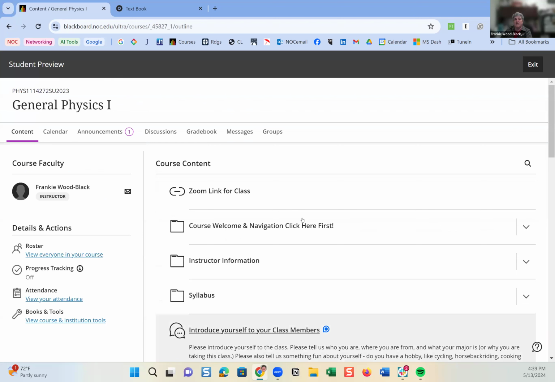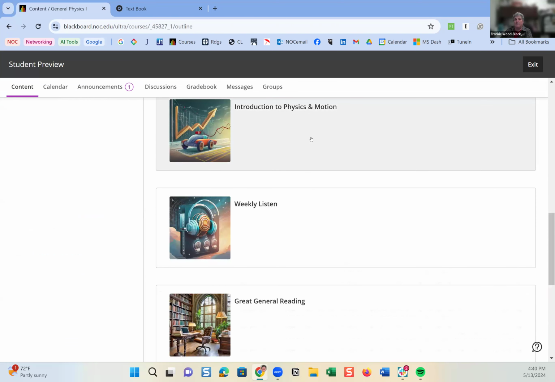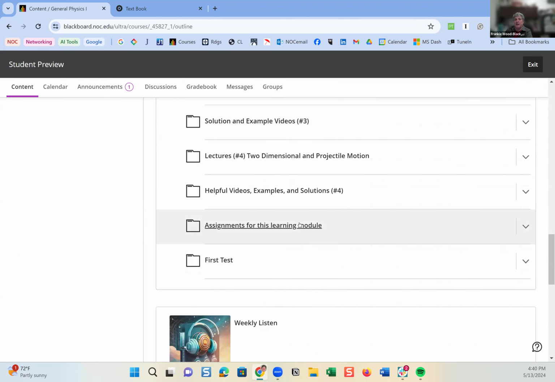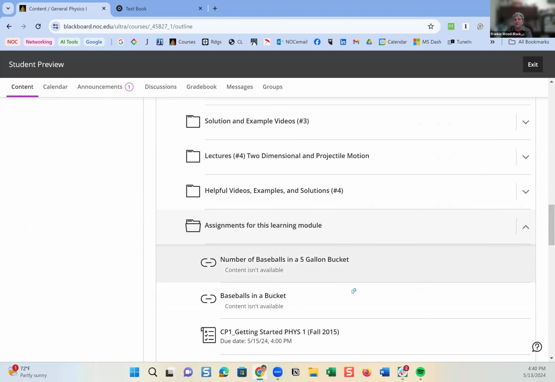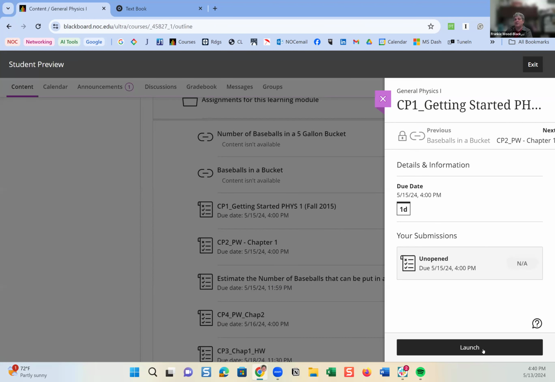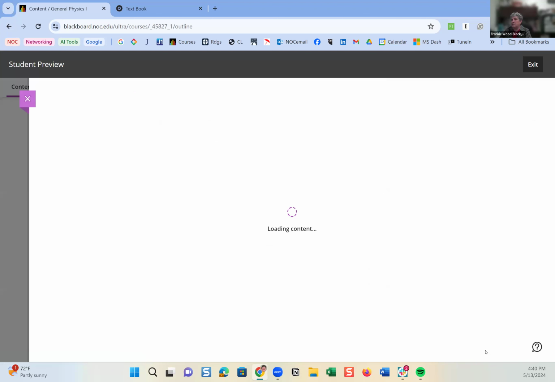is introduce yourself to the class, do that student contract, and then I would really like for you to make sure that you go into WebAssign under the assignments here, and at least get familiar with WebAssign. Basically all you have to do is click on it, and it should take you right into your WebAssign assignment. So there it is, and you just say launch. That way I know that we're not having any technical difficulties for folks. Those are the key things that I need you to do by tomorrow.